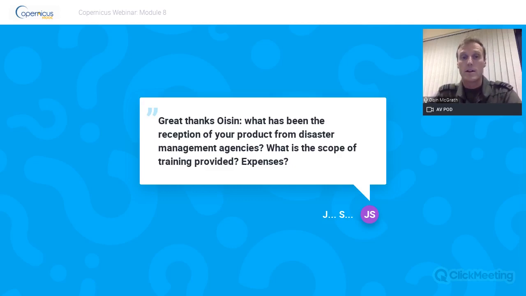The reception has been good. The funny thing about disaster management agencies is that they won't buy things unless it's been tried and tested. So that's where we are at the moment, in a trial and test phase in terms of agencies and use cases. Our Irish Coast Guard and our civil defence use DroneSAR all the time, so we have got very good feedback from them. We're constantly using that case to try and introduce it to other agencies.